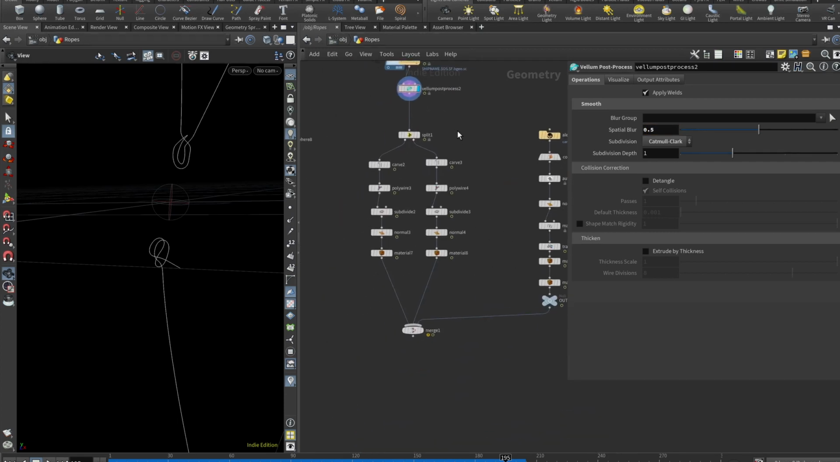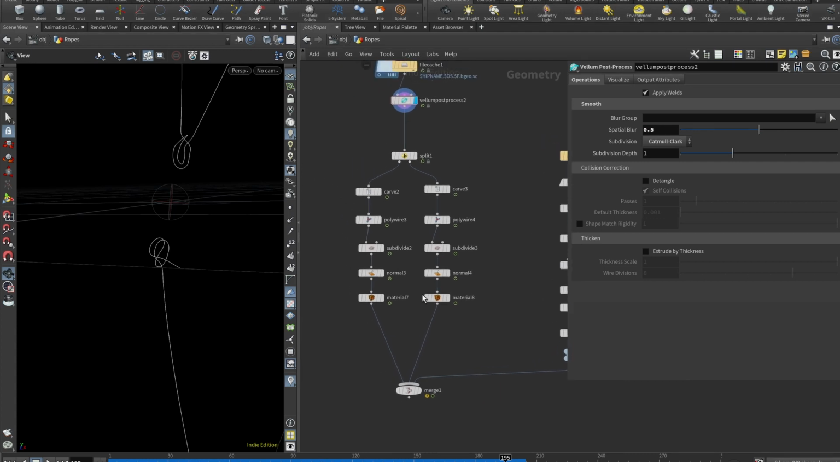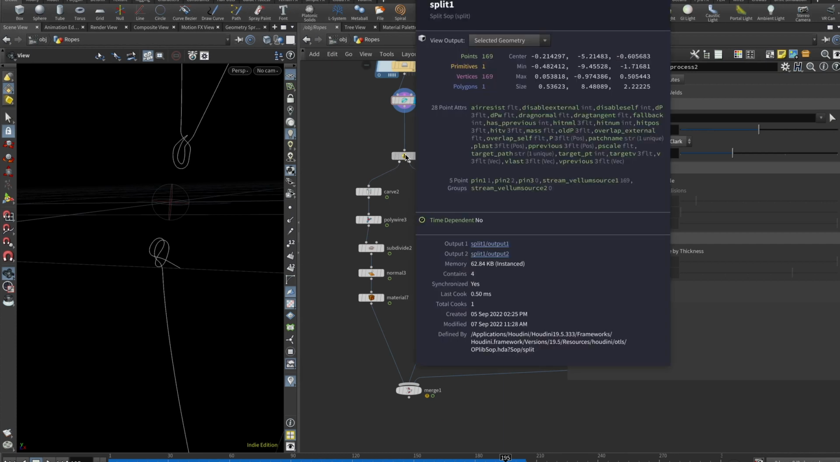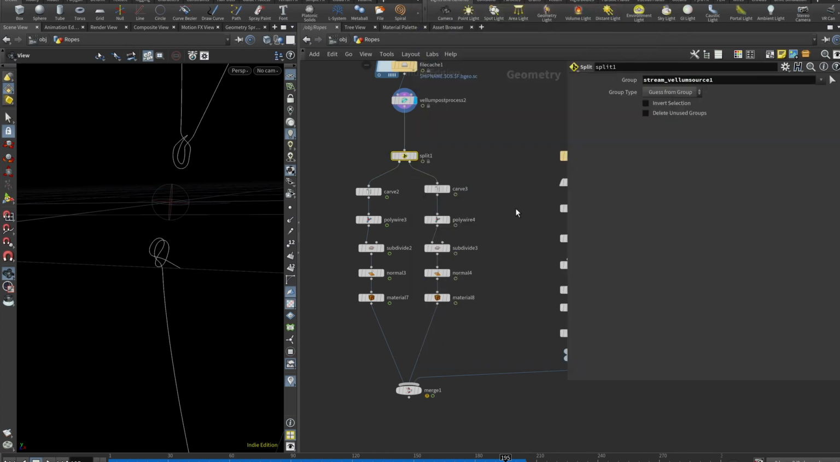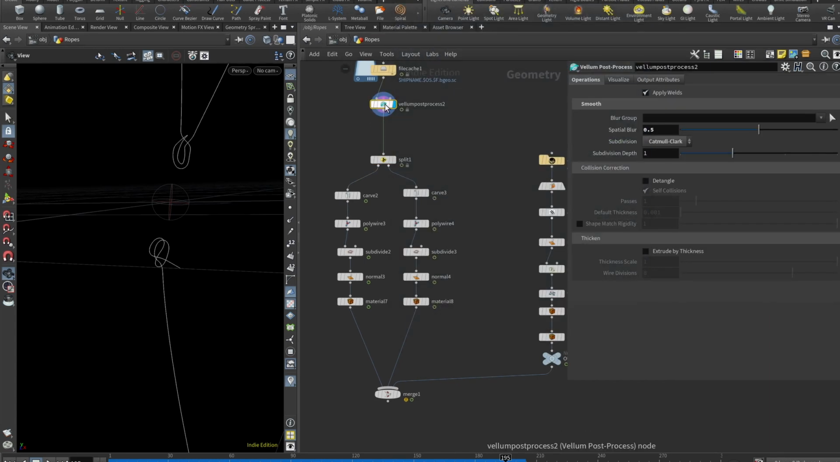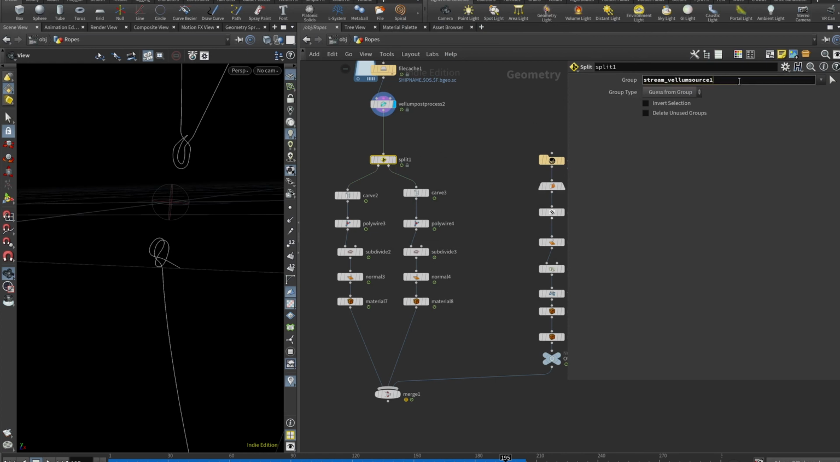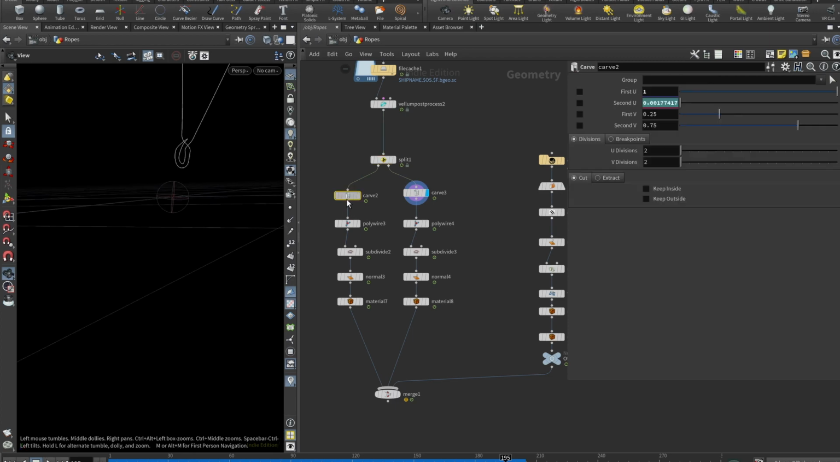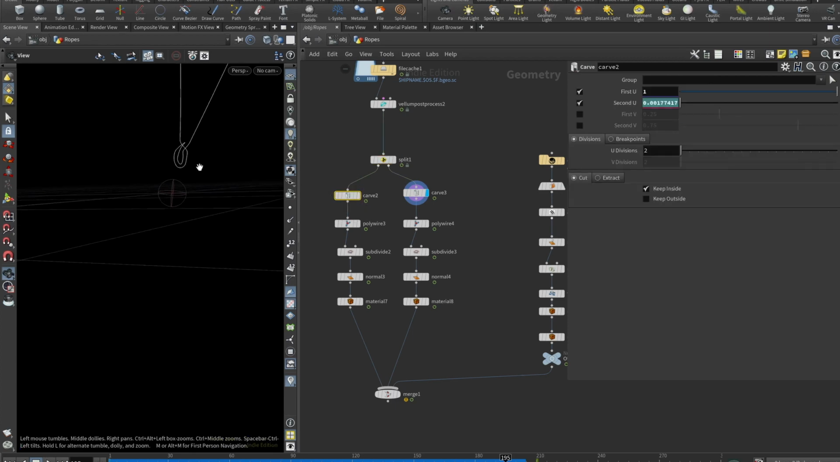So then I have my split here, and this split is because after we do polywires we lose our groups, because here you can see that I have my stream volume source 1 and stream volume source 2, but we are losing these groups here, and that's why we will be using this split node, which will split our input geometry. This one will be split by this group stream volume source 1. So here you can see that I have my stream volume source 1, and here I have everything that's not stream volume source 1.